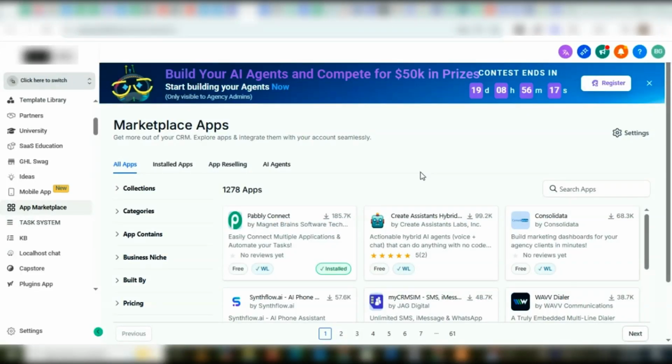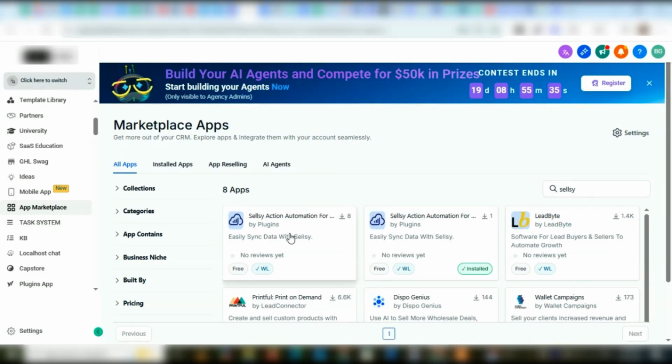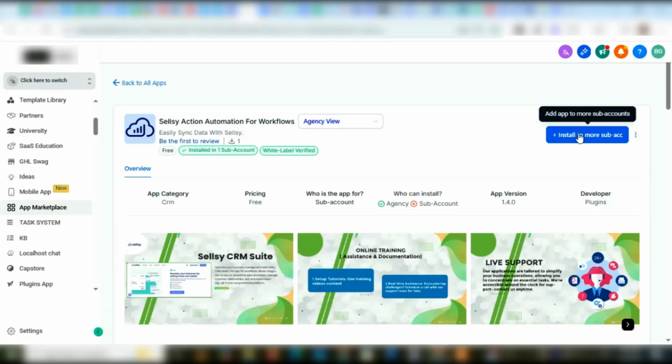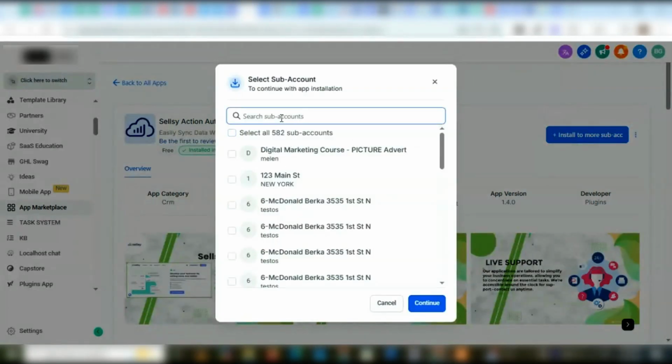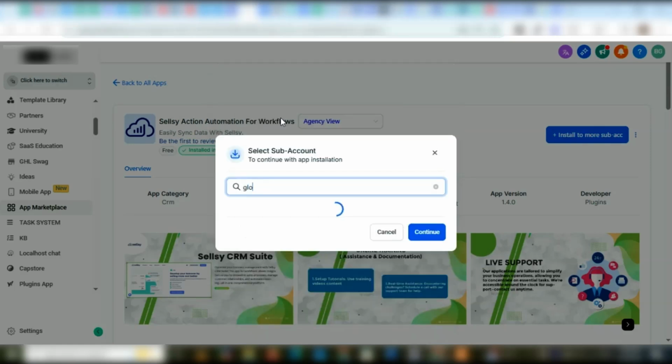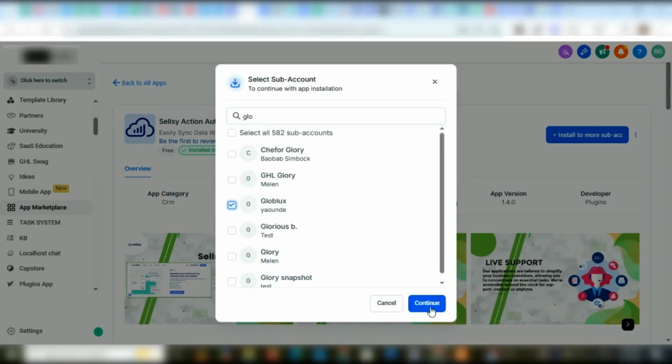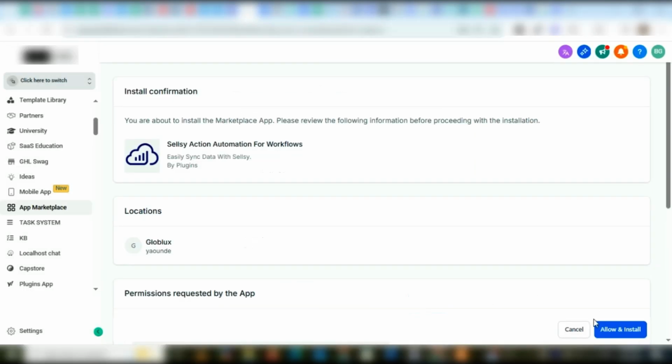In this video, we will walk you through how to install and set up your Sellsy Action Automation for workflow apps. Once you're in your account, head over to App Marketplace, click on it, search for your app, and click on it. You're going to click on Install and select the account in which you want your app to be installed. Select your account and click on Continue. Click on Allow and Install.